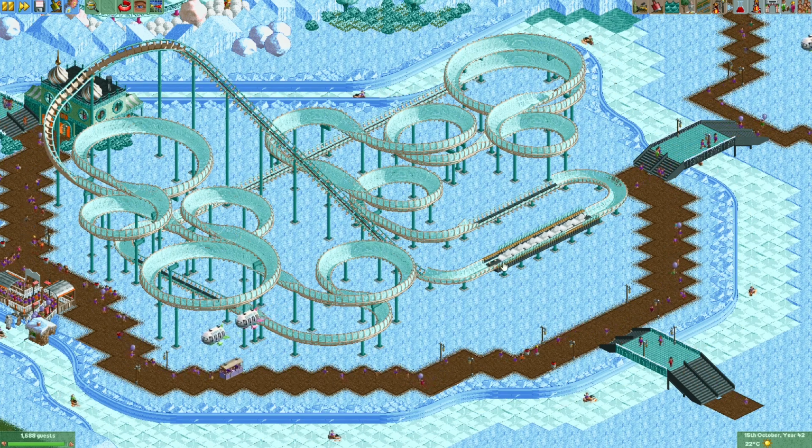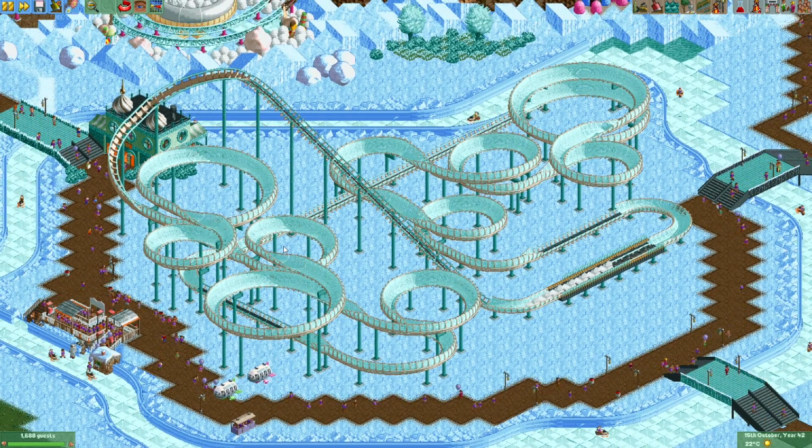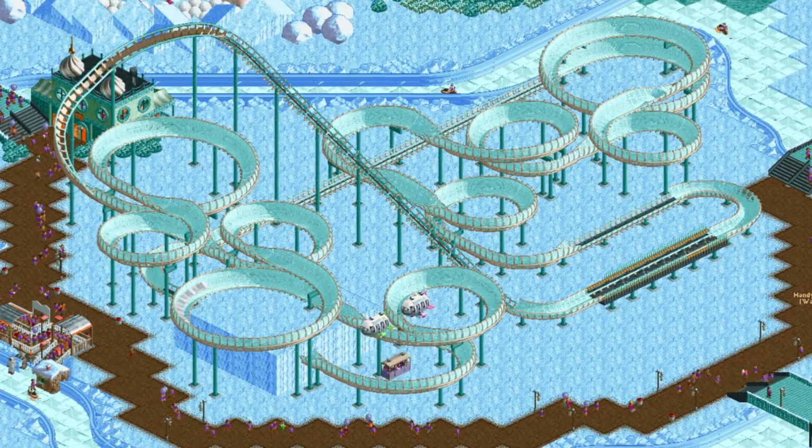But of course, the ride still needs a station. But yeah, that's what I'm going to work on next.